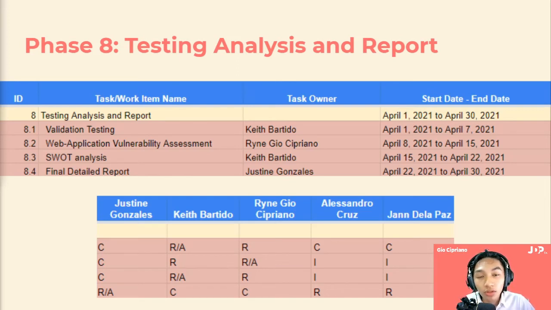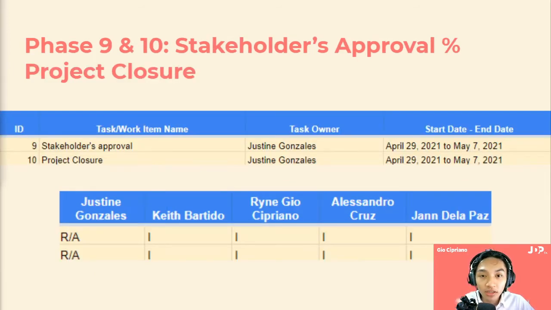Keith Bartido is responsible for validation testing and SWOT, G. Cipriano for web app vulnerability assessment, and while all of us in the group will be working on the final report, for formality purposes, the responsibility will be put under Justine Gonzalez. Finally, Phase 9 and 10 will involve approval of the report and all the deliverables from stakeholders, such as ITRMO and the client, and this will also indicate the start of project closure.